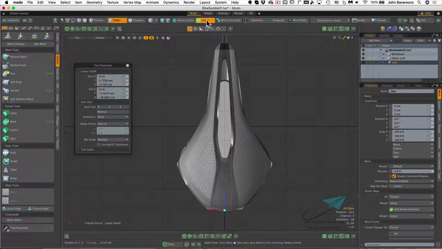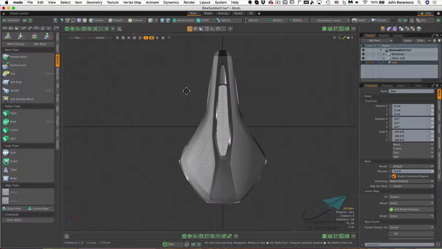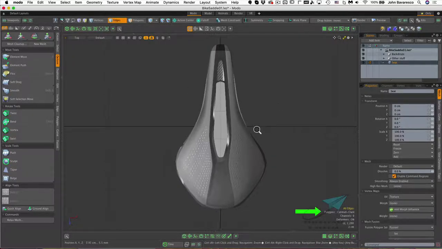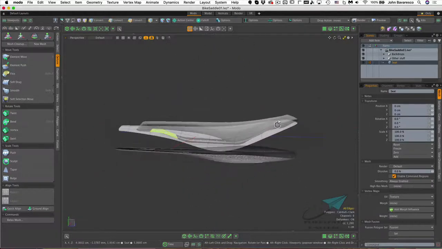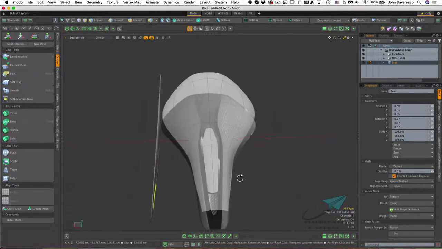Okay. So now, at this point, I'm going to turn that off. I'm going to hold down the Shift and Tab key and convert this to a Catmull Clark subdivision surface. As you can see, in perspective, it's starting to look more seat-like, much more seat-like there.